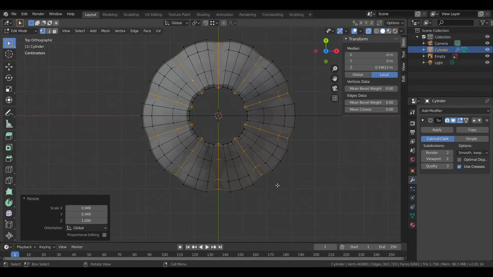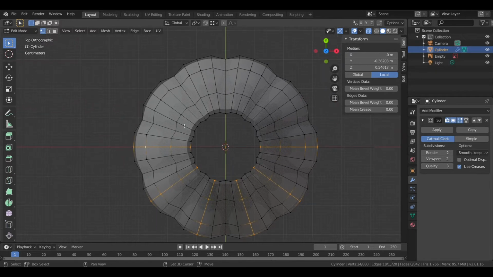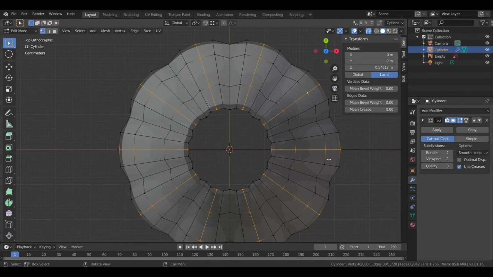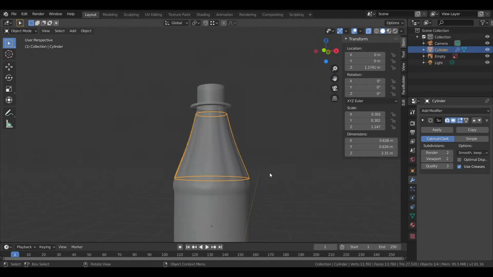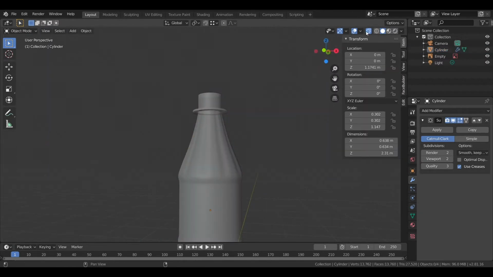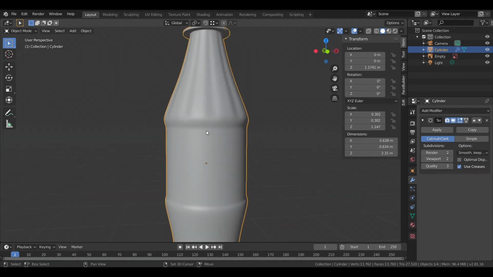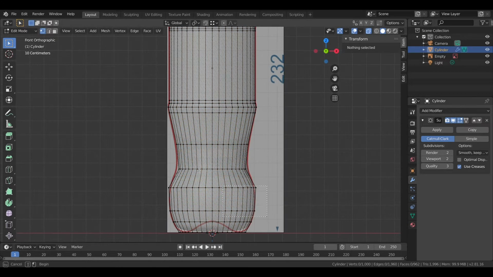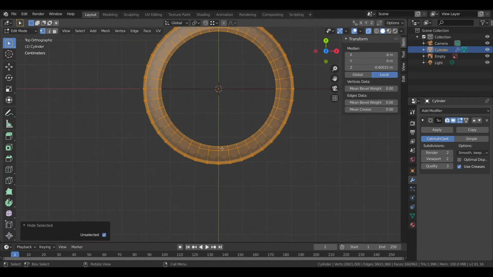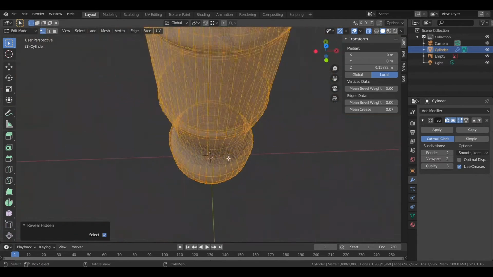The process I did for the polar symmetry is a little intricate. I know that you can use an array modifier, but it wasn't working for me. I wish that there was a better way to work these kinds of shapes. And here you can see that I'm doing something similar on the bottom of the bottle.